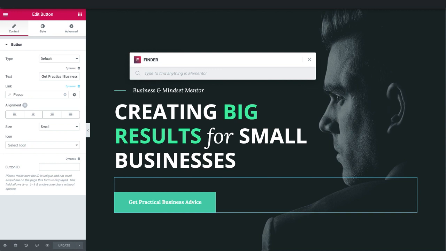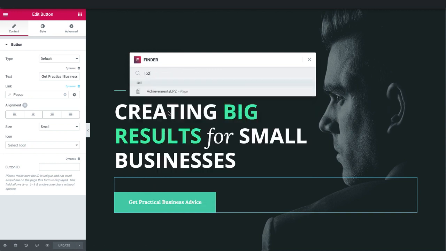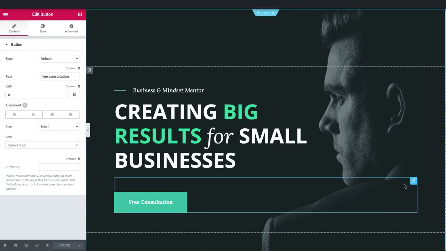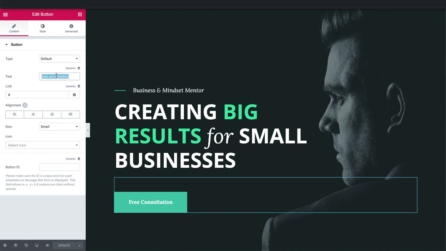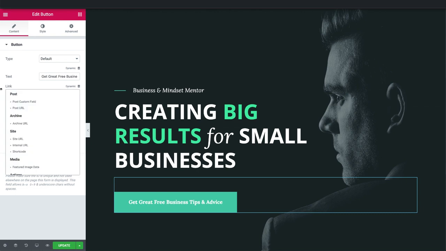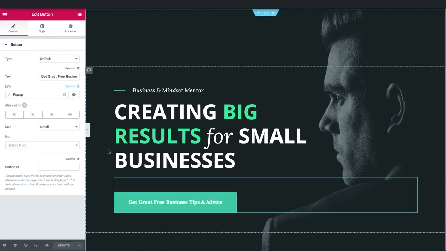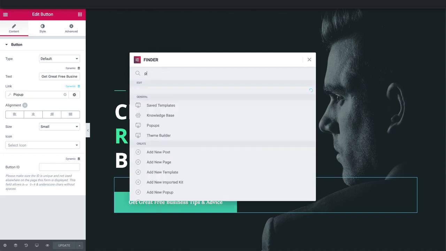Now I'm going to do the same for landing page 2. Here we are, find it in the Finder. This time I'm going to do the same thing. I'm going to open up the settings, paste a different microcopy. Okay, do the same thing, dynamic, scroll down under action, select pop-up, and click on pop-up. Search for my pop-up. Here we are, Achievements Pop. Update.